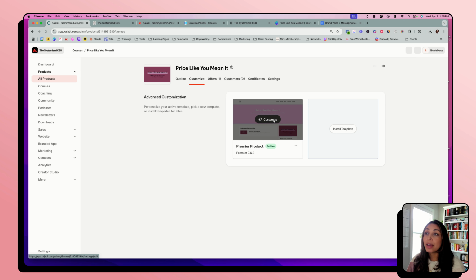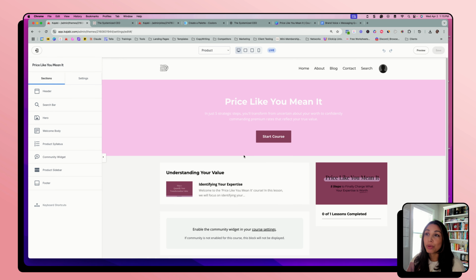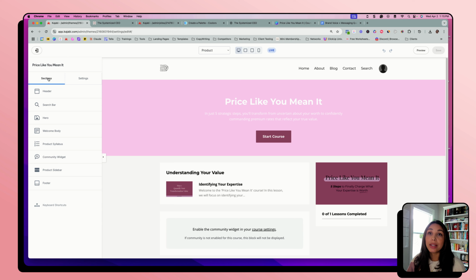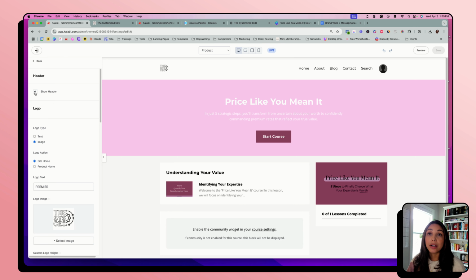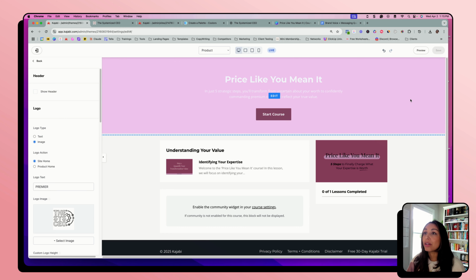Okay, so let's dive in and click on customize in the existing template or course theme that's already here, the Premier Product, and let's see how we can make this a little fancier. First things first, I actually like to take away this header here just because I want them to focus on the name of the course and for them to get started. So what we can do is find the sections on the left-hand side. These are all the components of your course that you're looking at right now. So the header lives here, and I can just take off the show header box and hit save. Okay, it looks a little cleaner.